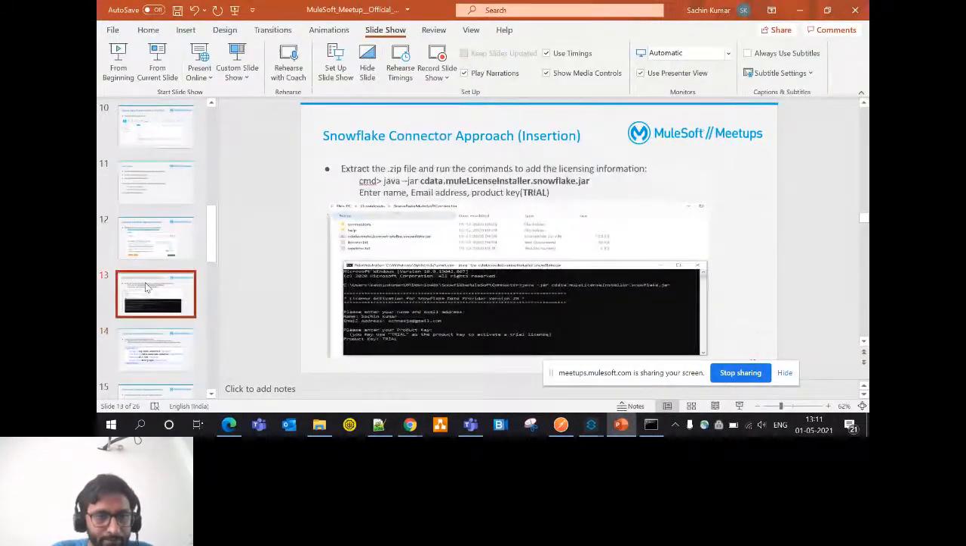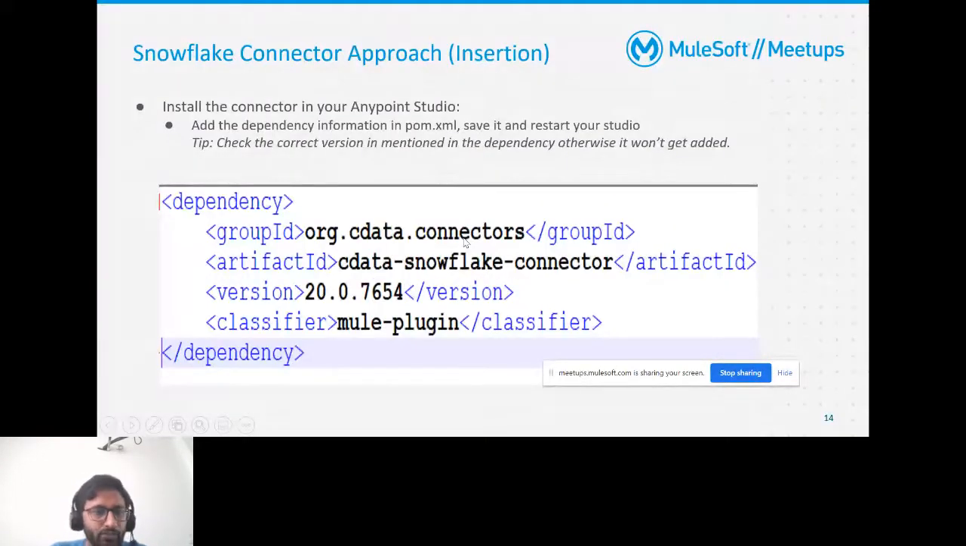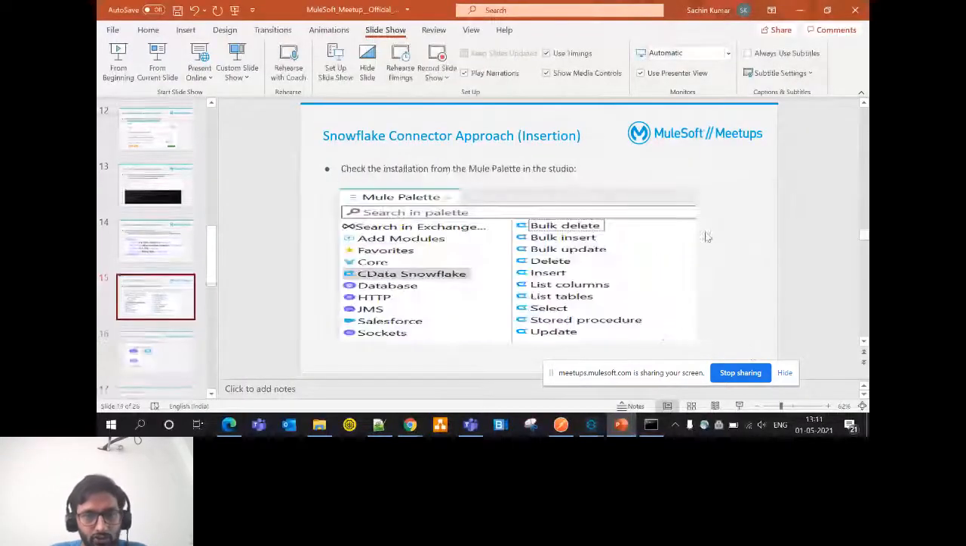Okay. So this is how you can add the dependency. Just make sure you added the correct version, otherwise it won't get added. And once you do that, you will be able to see the Snowflake connector and its dependency in the palette. Let me just show you.